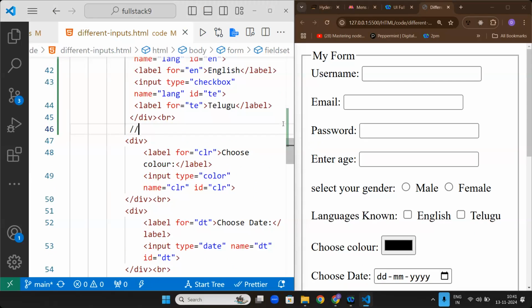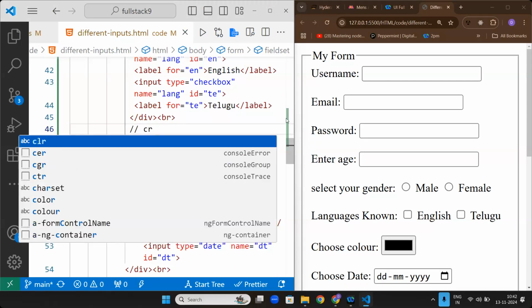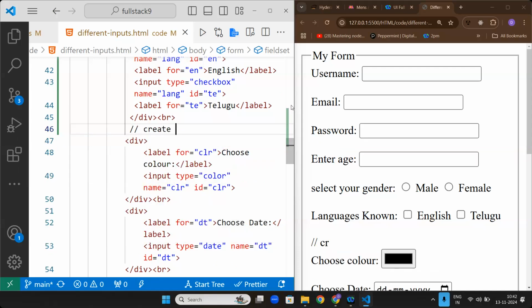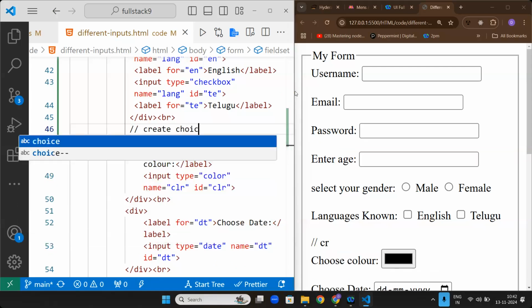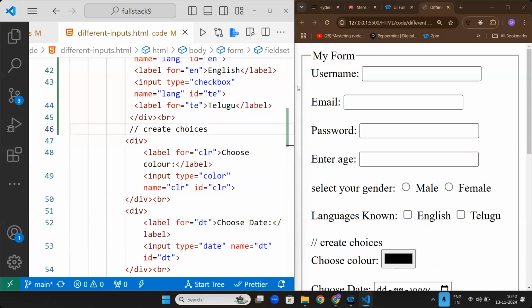Create choices for skills. Create choices per skills.